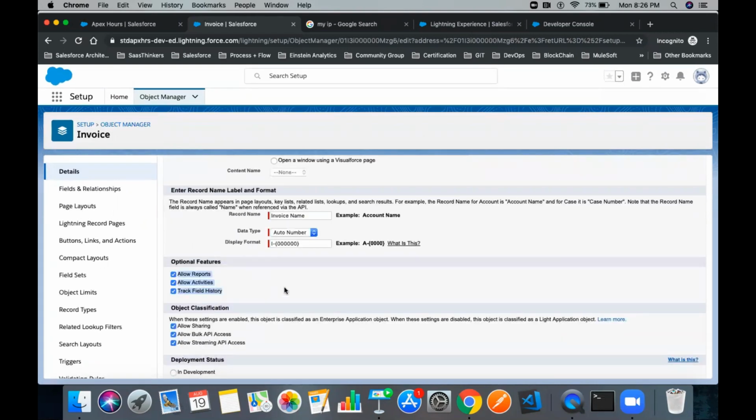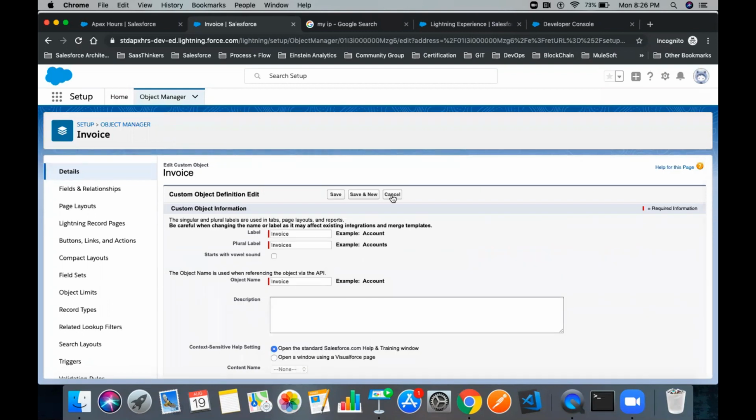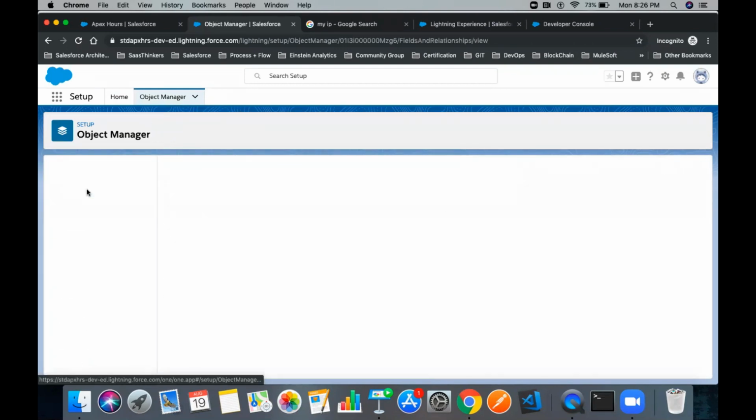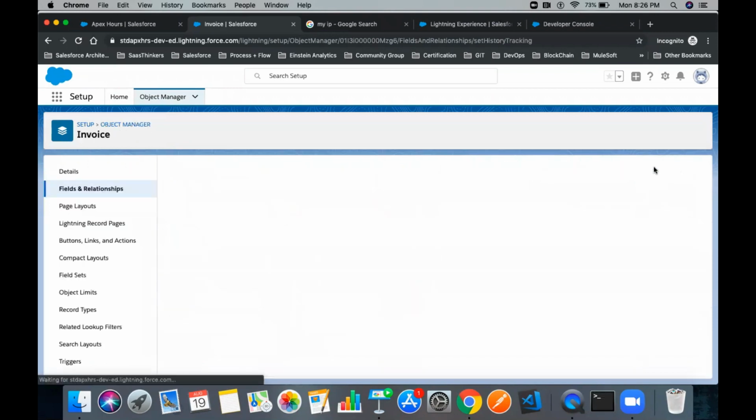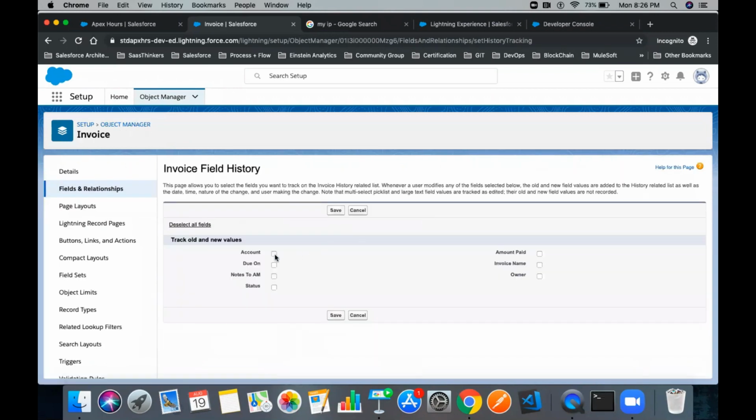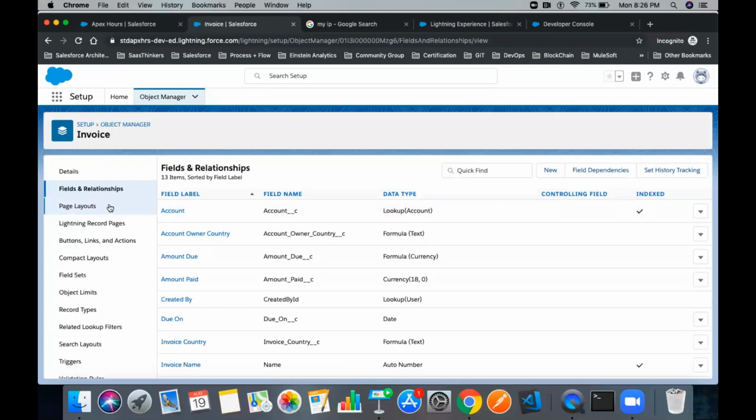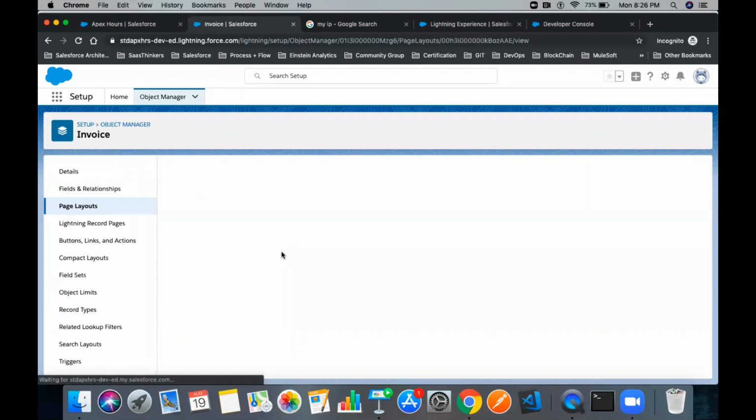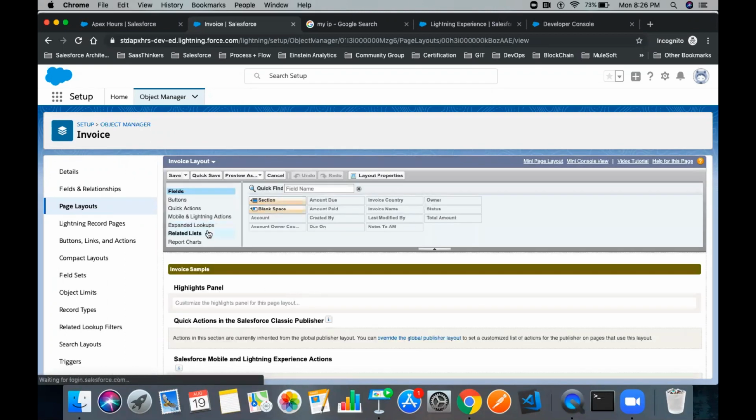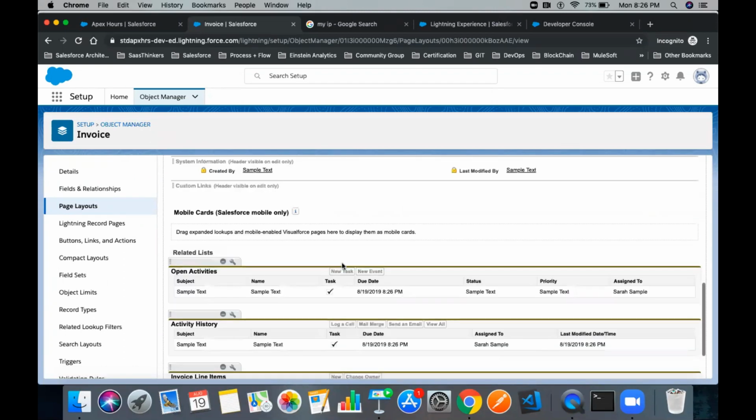This checkbox is already checked. We don't need to do anything else. We just need to quickly go to our fields and relationships, and set history tracking. There were only two fields: one was amount paid and one was status. Save this. And the other thing we need to do is add that history object as a related list.